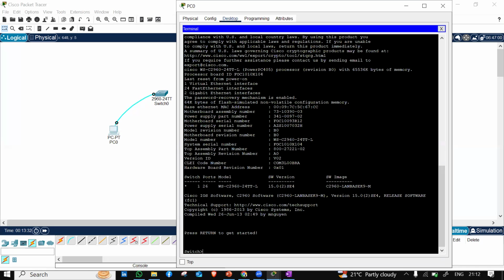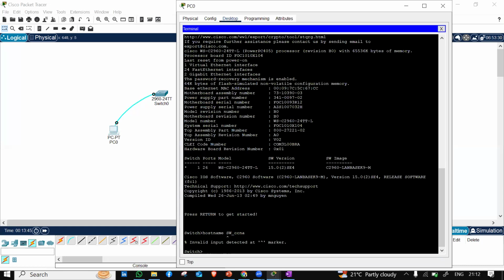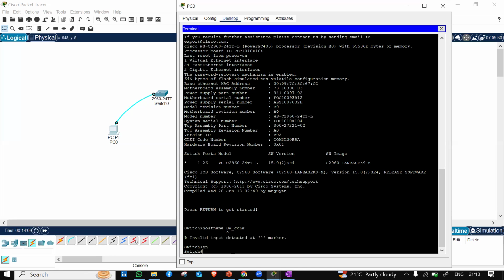Now we are going to change the hostname. I put in the hostname command here. Let's change the switch name, let's just say switch CCNA. That's the name. I press enter. Invalid input detected. The reason why is because the command is in the wrong configuration mode. If we are in user exec, we cannot make changes to the device. Changing the name is a change. You cannot do that in this mode. So we have to get out of that mode to enable the changes, using a shortcut.